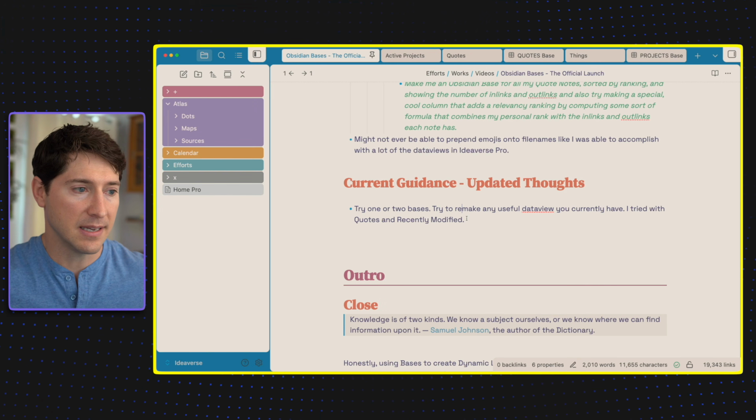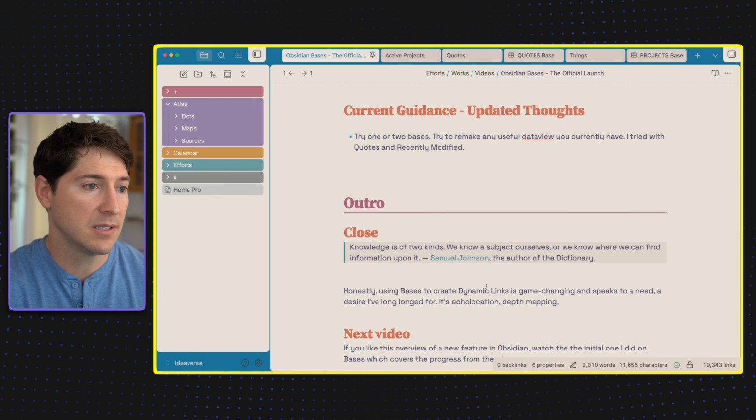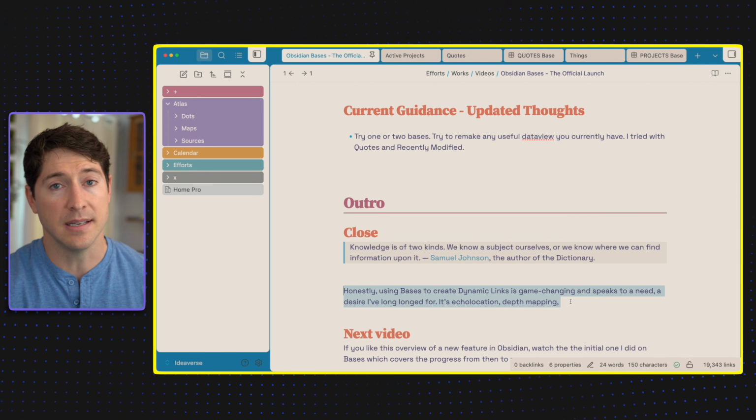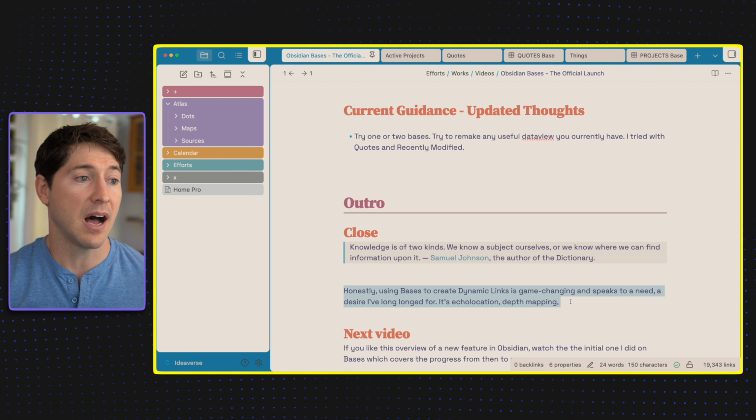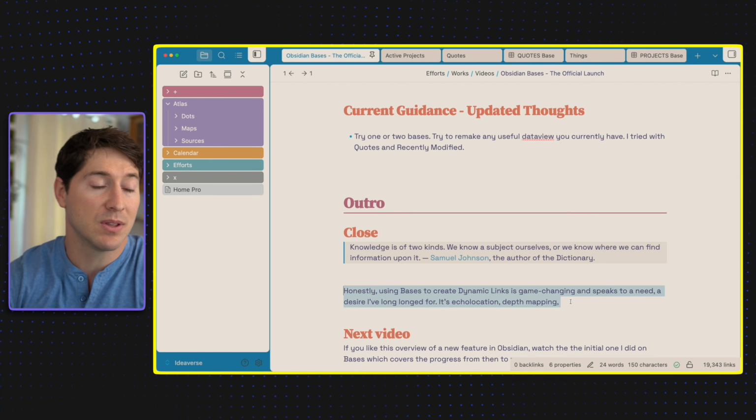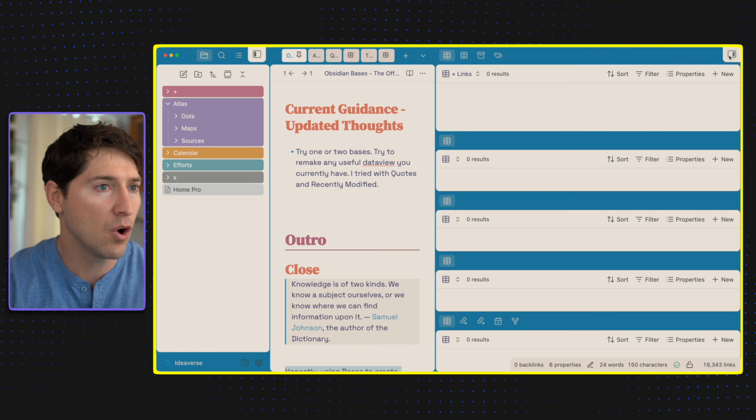All right, that's it. Honestly, using bases to create dynamic links is the game changer, and it speaks to a need, a desire I've long longed for. It's echolocation. It's like depth mapping. It's how fast can you click on a note and immediately have this dimensional context greet you with every note that you jump into. That's what I did with the right-hand sidebar over here.